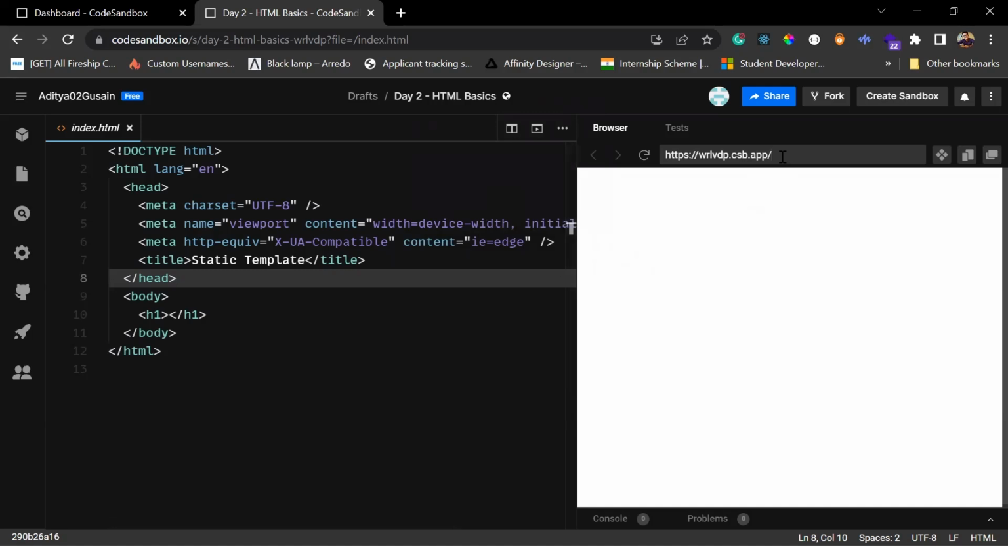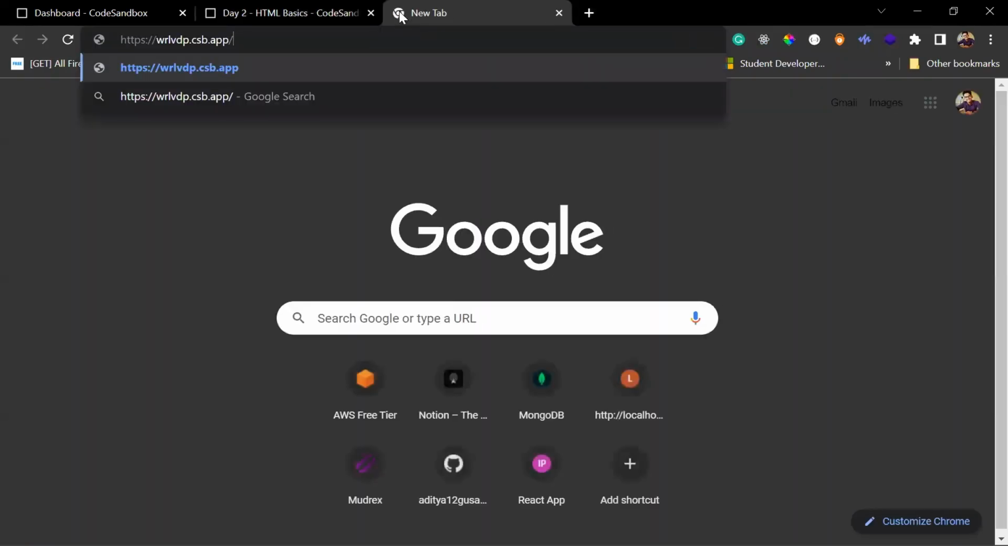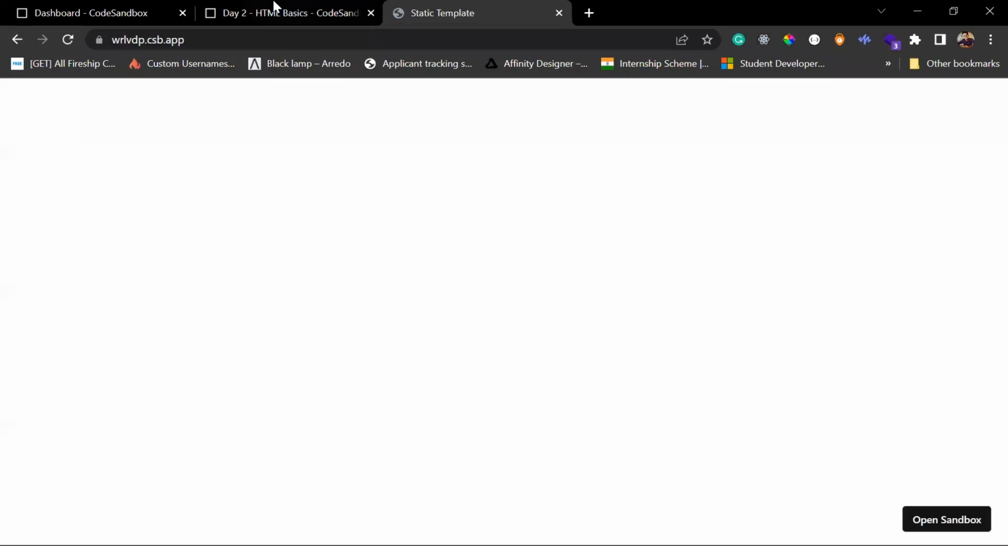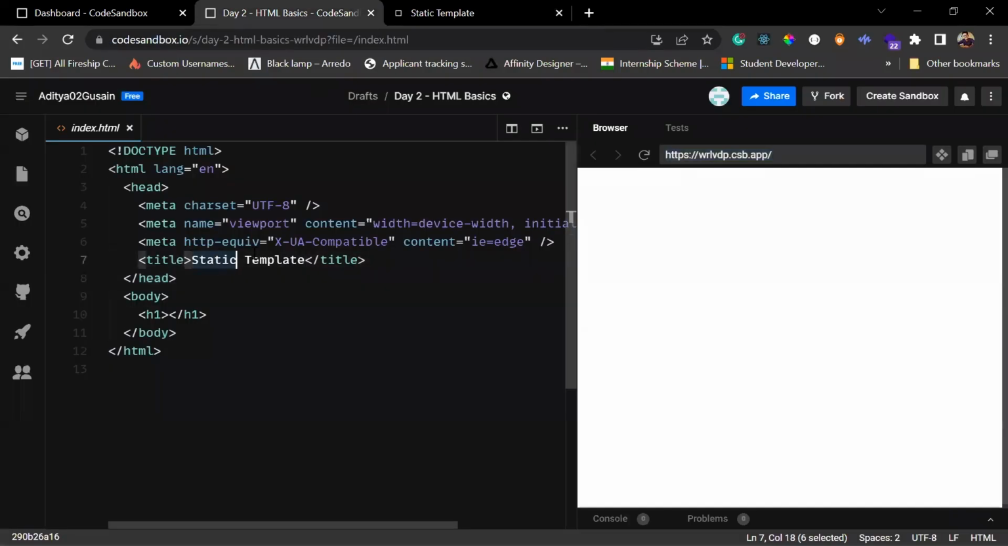And yes, you get a link which is accessible. Even if you close this Code Sandbox, you can share this link and people will be able to visit whatever output or design you have created. So if I go here and hit enter, you can see I get a heading of static template.